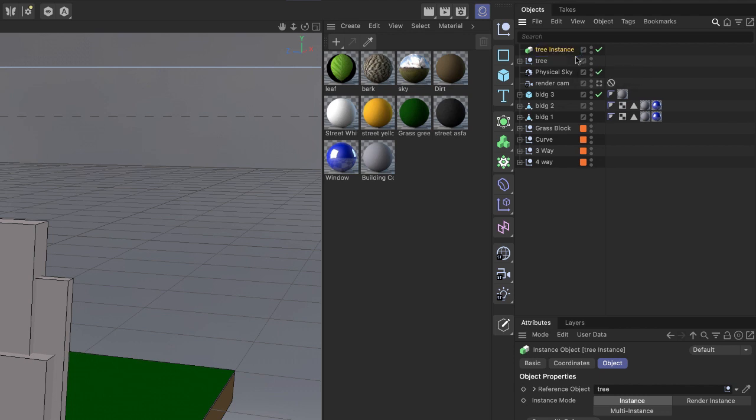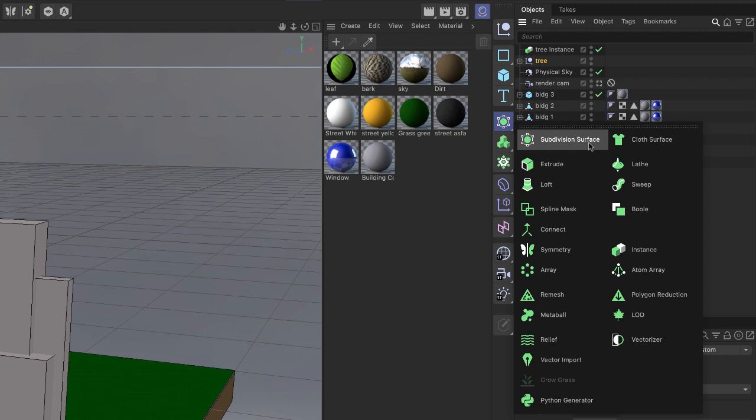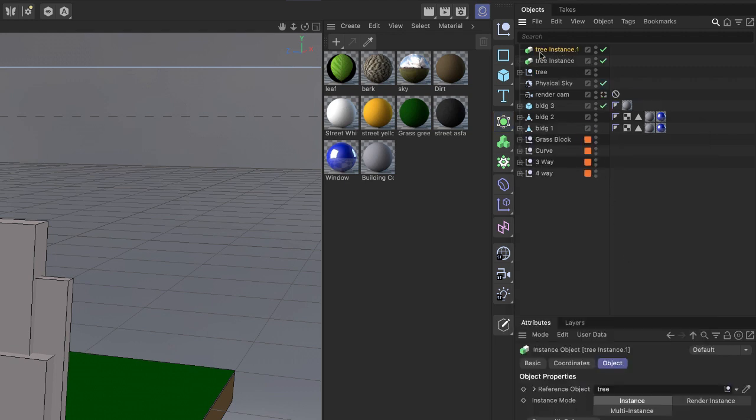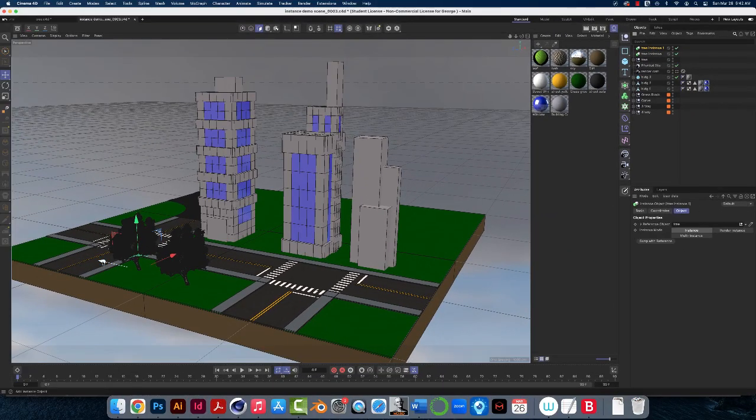And you have to remember what your reference is, okay? So it's better to just have the object you want to make an instance of selected first, then create an instance object, and then it names it for you, and it puts the instance in the exact same place as the reference object. So again, I can save this, and the file size will not increase.